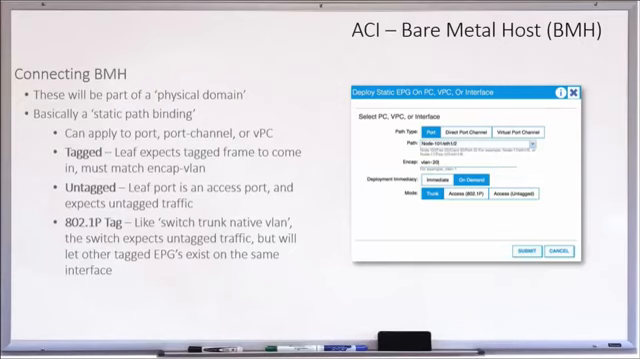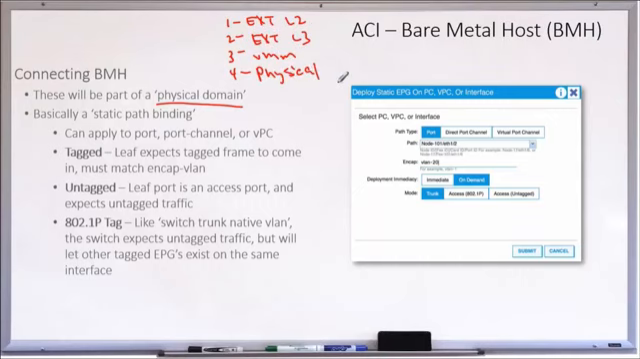What we'll find is these guys are going to be part of a physical domain. So remember our 4 domain types? If you know them, go ahead and say them in your head. So we had 1, 2, 3, and 4. The first one was our external layer 2. Then we had our external layer 3. Then we had our VMM, and then we had physical. So the bare metal host config is going to be a physical config, right? Because we're physically connecting to there, and it's bare metal.